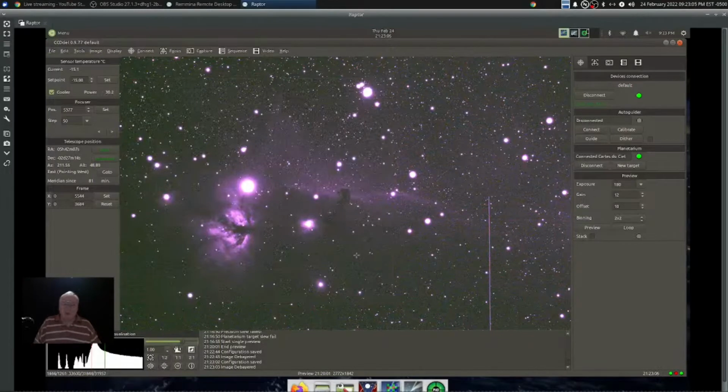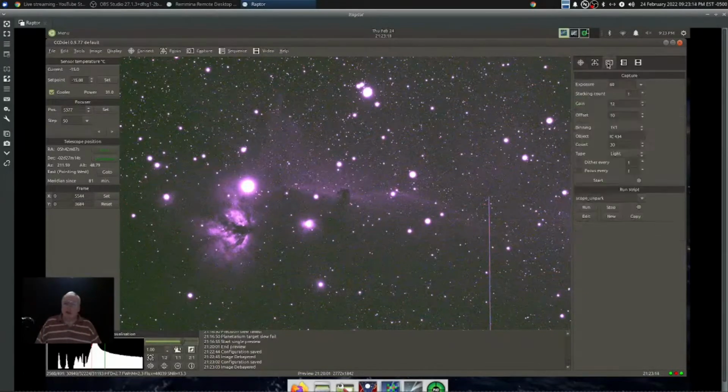Again, when you're taking these images, these are just preview shots. This is not what you would capture. If you were going to capture, there's another screen here for that. And you would tell it, okay, I want 60-second exposures, and I want these settings in the camera, and I'll take 30 of them, or I'll take 300 of them. And you just let the thing run.